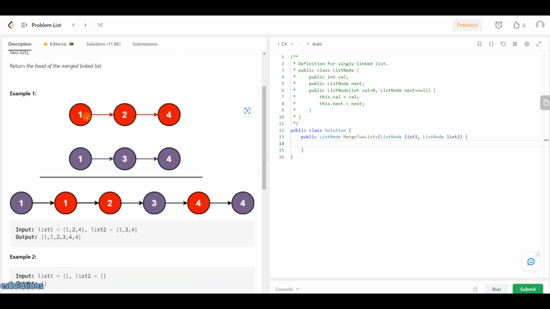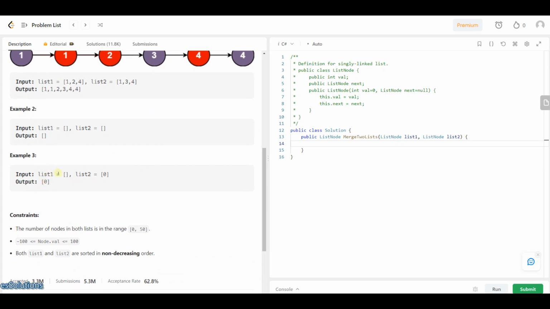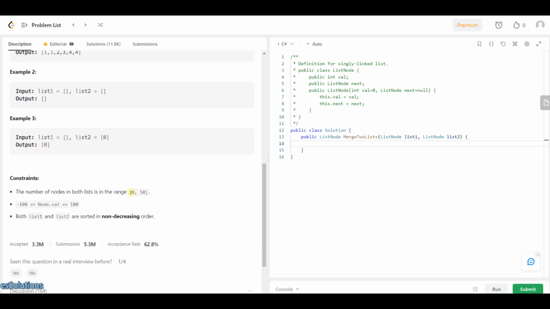For example, we have 1, 2, 4, and the second is 1, 3, 4. So we see 1, 1, then 2, 3, 4, 4. At the end of the day, this is the combination of these two lists together. If it's empty, you return empty. If one is empty and one is something, we return the other. So it's possible that it's empty.